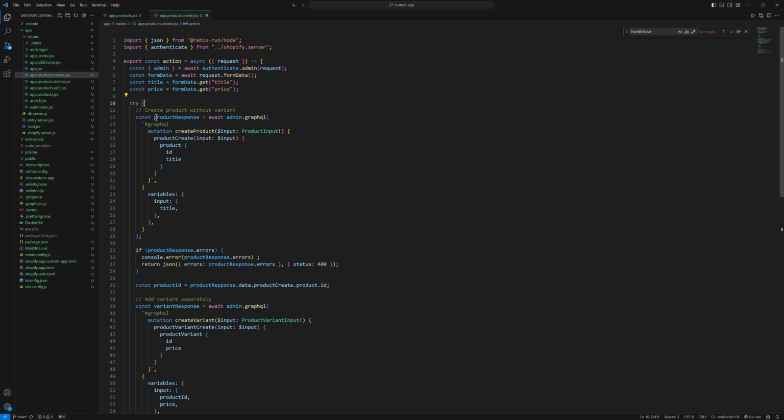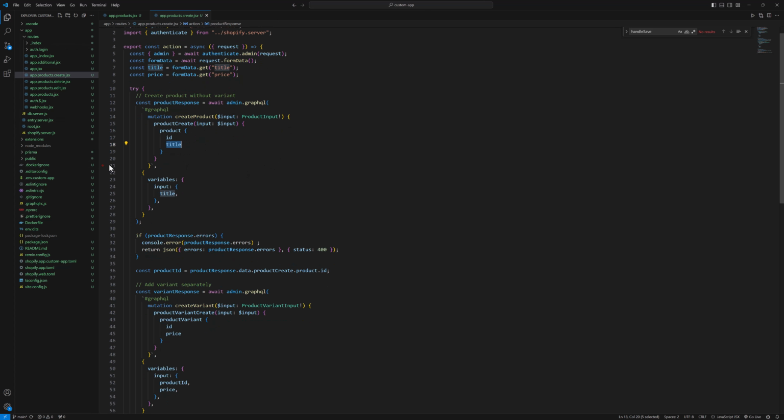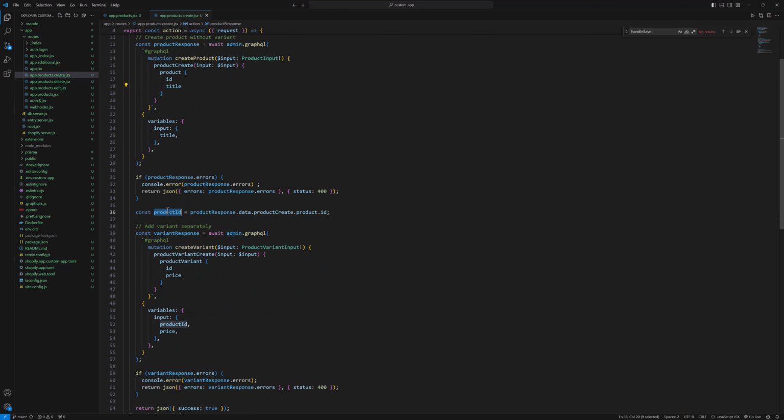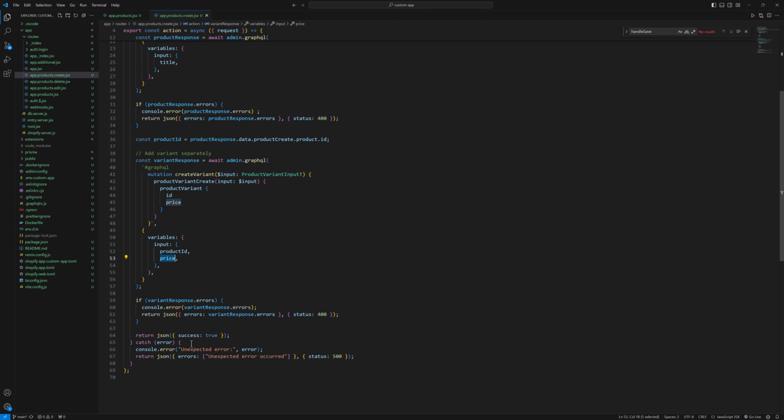For the GraphQL query, we will write await admin.graphql function, and here is a mutation to create the product. In the product create, we will pass the title, and it will return us ID and title. And once we have the product ID, then we will make another request to create the variant. For creating the variant, we'll pass the ID and price. And finally, we'll get the response and we'll pass that response back.